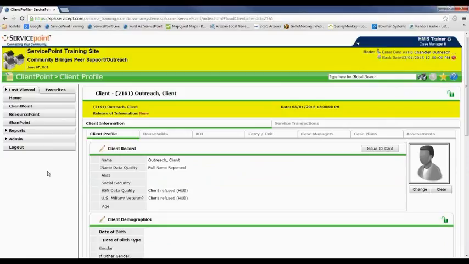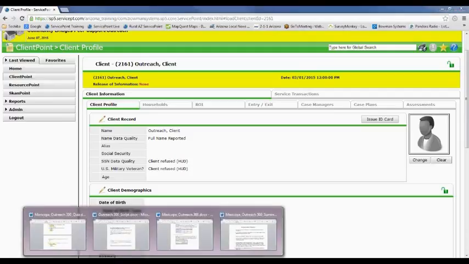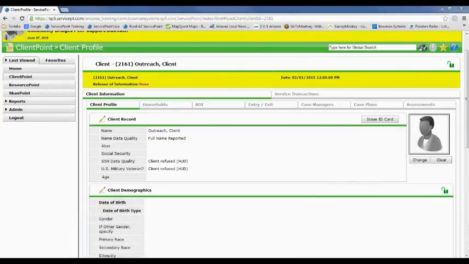Once you click OK, the client's HMIS record opens. I'm going to go over the client record and what all the tabs and different boxes mean before I get into the training of how to actually enter your outreach client into the system for the first time. So let me switch over and let's talk about all the different boxes.